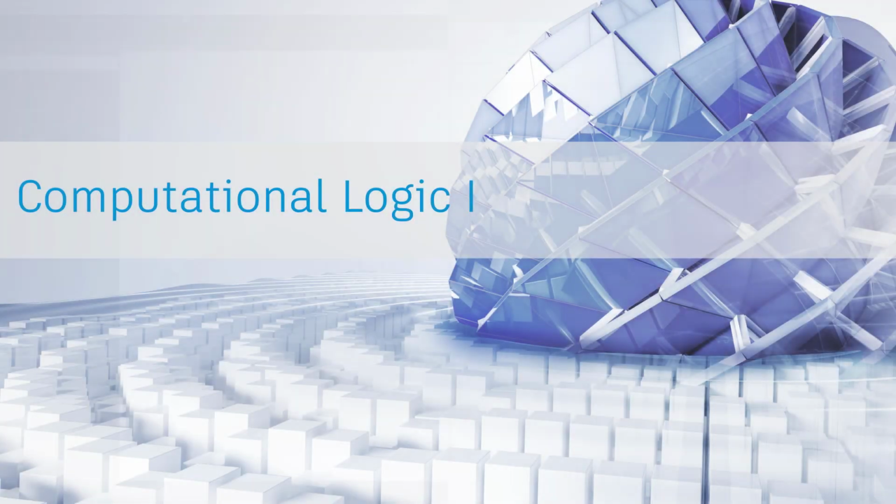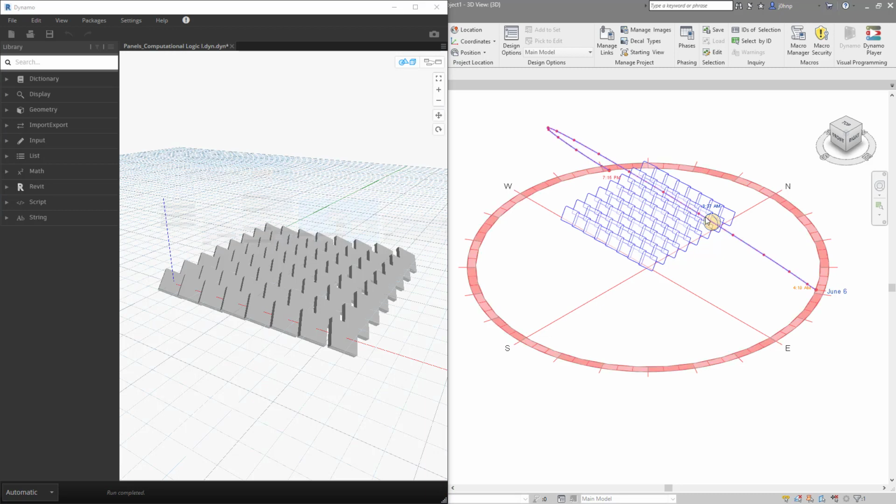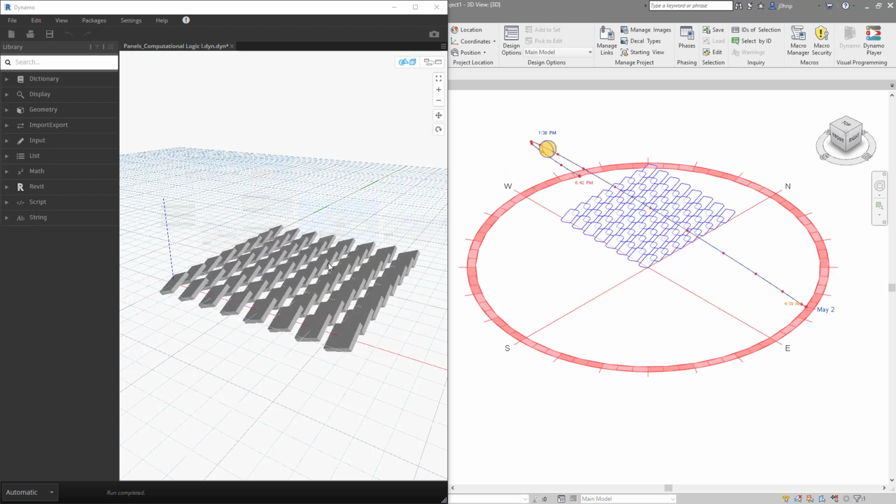In this lesson, we will look at how to create a computational attractor system using environmental data from Revit using Dynamo. As you can see in the background 3D preview of my Dynamo window, the orientation of the different panels are changing as my sun path in Revit updates. So as we drag this path, we can see those changes get reflected in the Dynamo background as well.